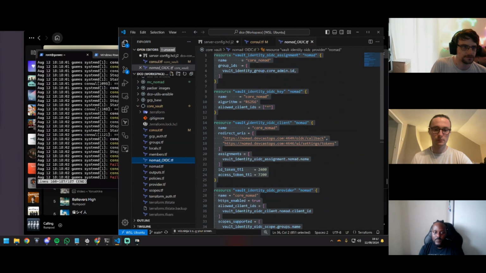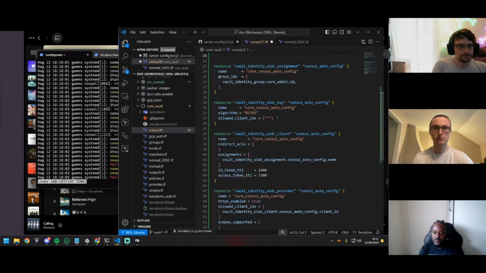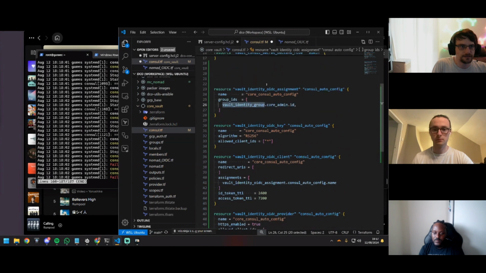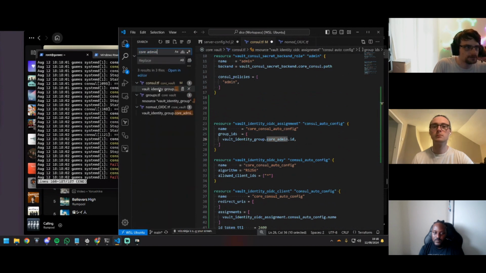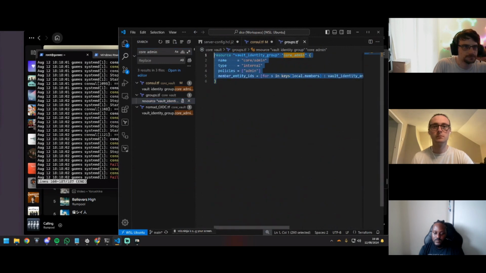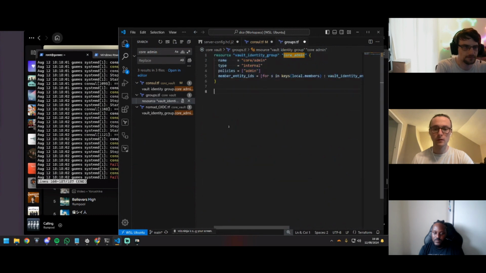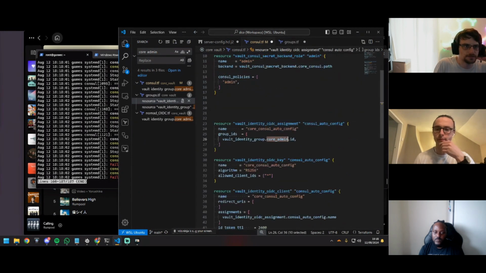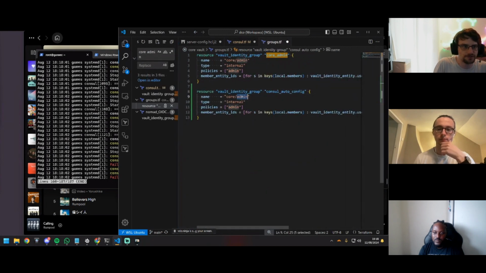Just realized, oh, that's. So the role is separate. Don't need that. This is currently a group assignment, core admin. So I probably need to make another group. This is going to be called Console client. I'm just calling everything console. Console config auto join. Fair enough.